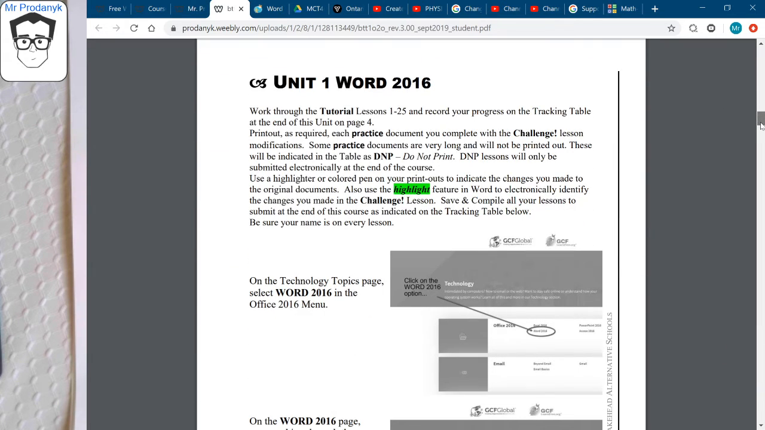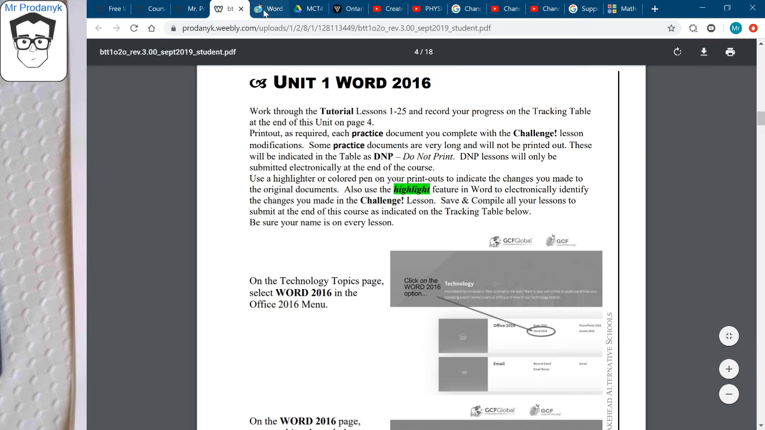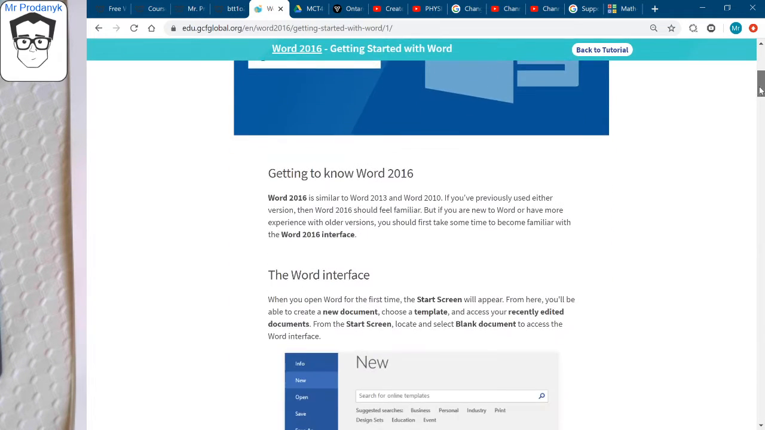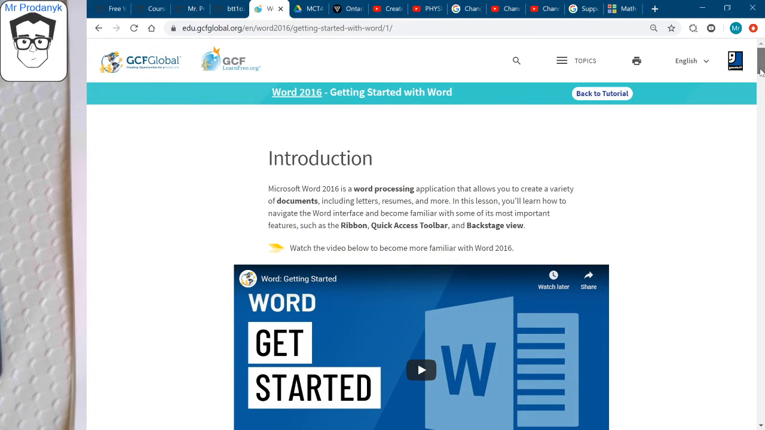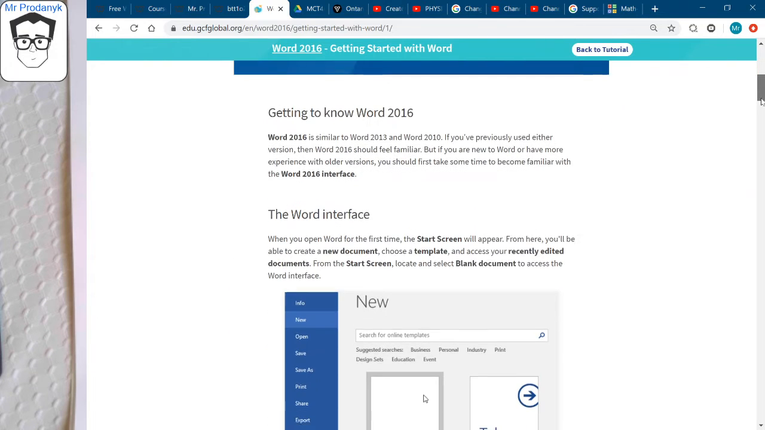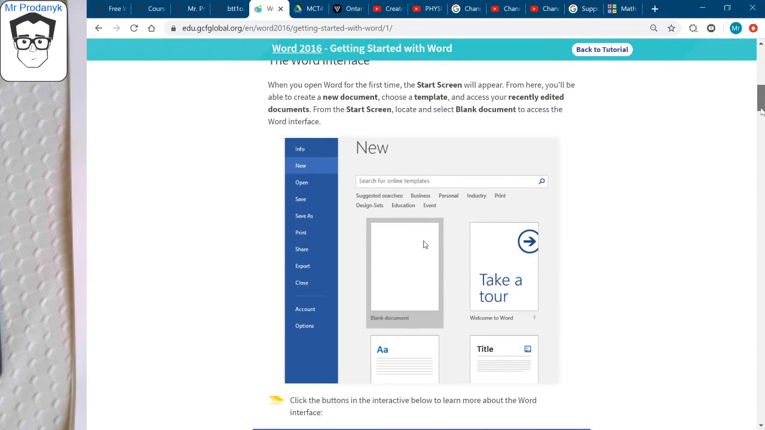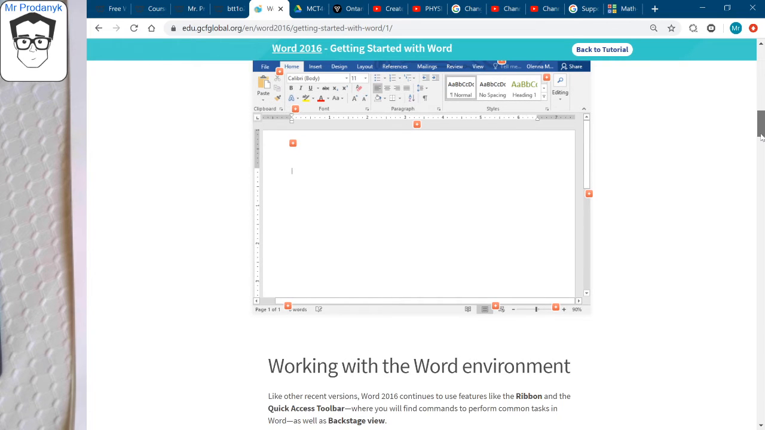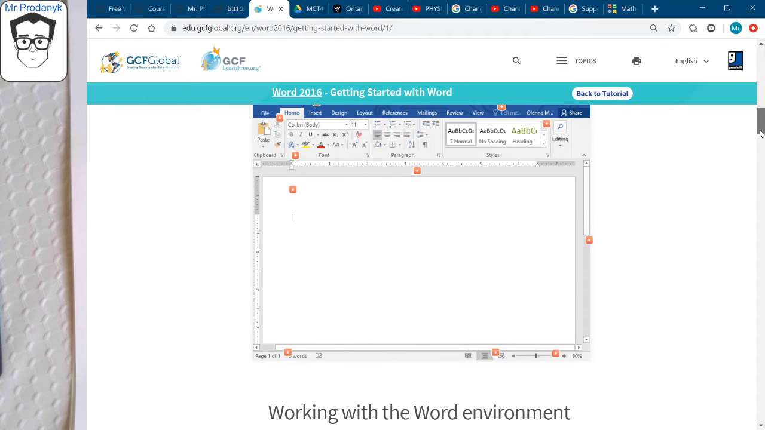Okay, so then we get into Unit 1 for Word, and you can see that you will come to this page here. Once you click on that first option, there's videos embedded here for you to work with if you don't necessarily like reading all of this information. It talks about creating new things, takes you through working in the environment. I would recommend taking a little bit of time to go through this.